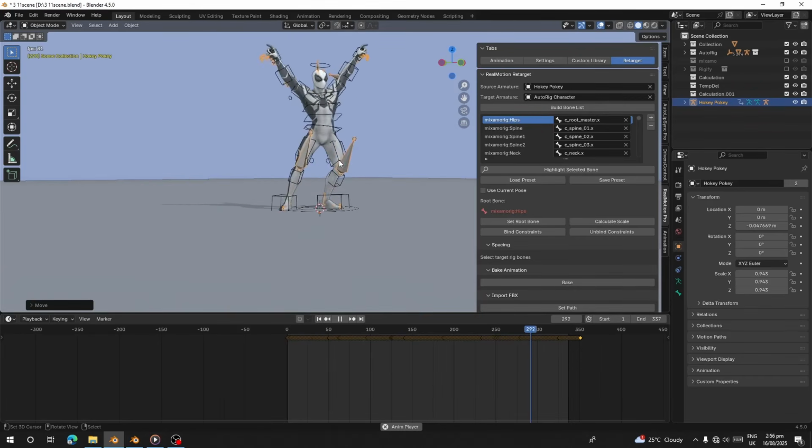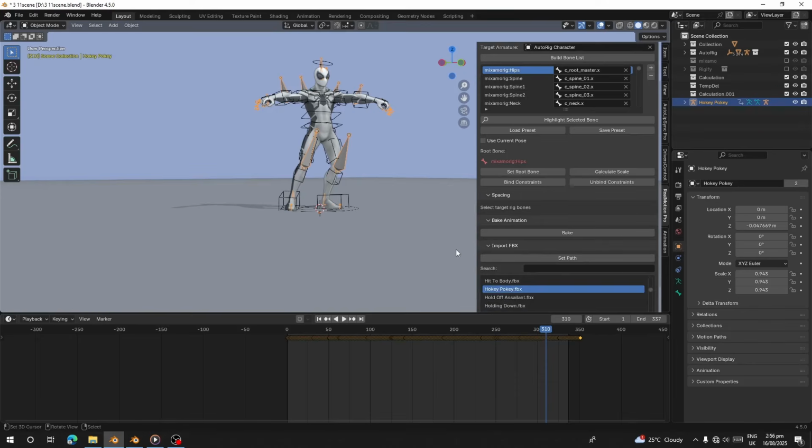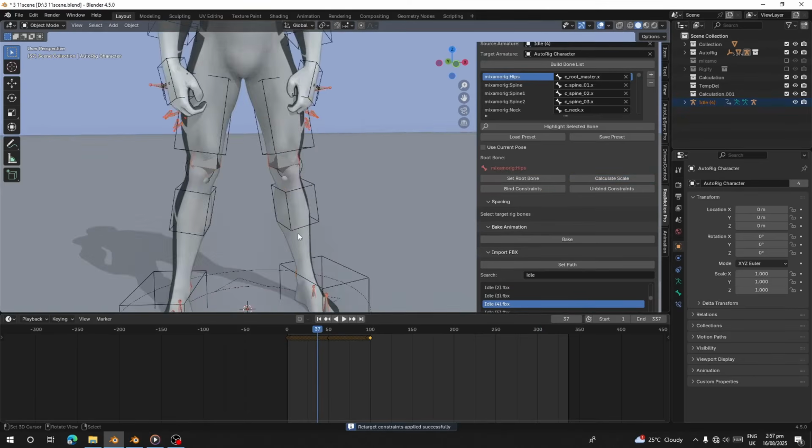So if everything looks fine for you, just click on bake. But before I bake this one, let me bind a different animation. So I'm going to set maybe idle. Here I'm going to set my source to this one, calculate scale and bind constraint.